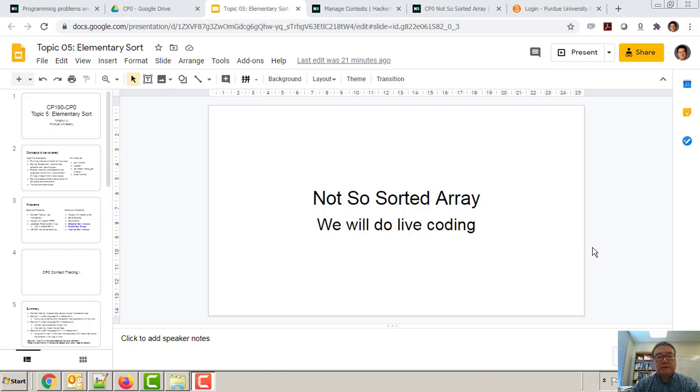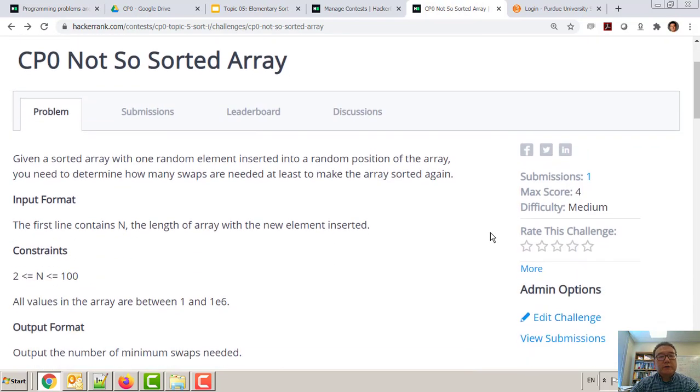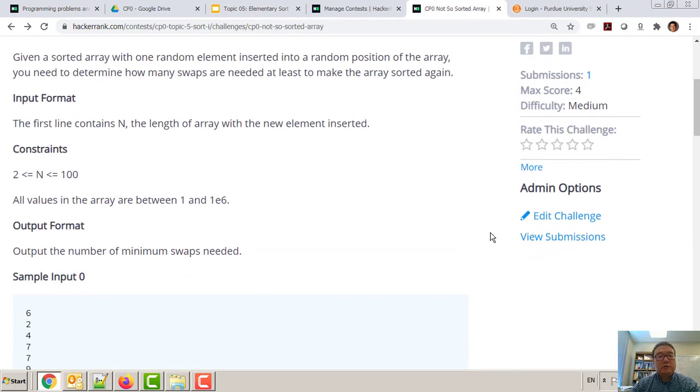Now let's look at the last example problem in this topic, not so sorted array. So we are given an array that's almost sorted. In fact, we start with a sorted array, and then one element is randomly inserted into the array. And this may make the array no longer sorted. And we are asked to determine how many swaps are needed to make the array sorted again.